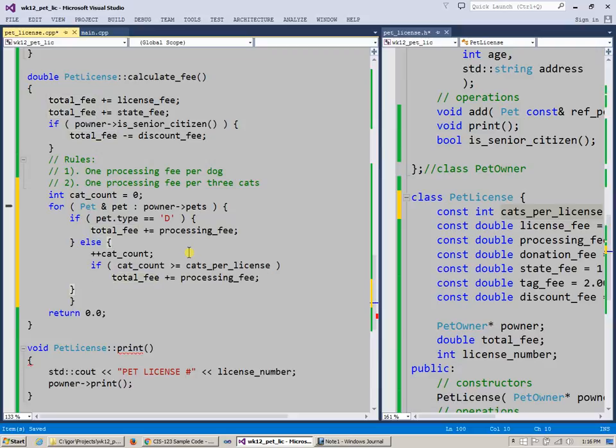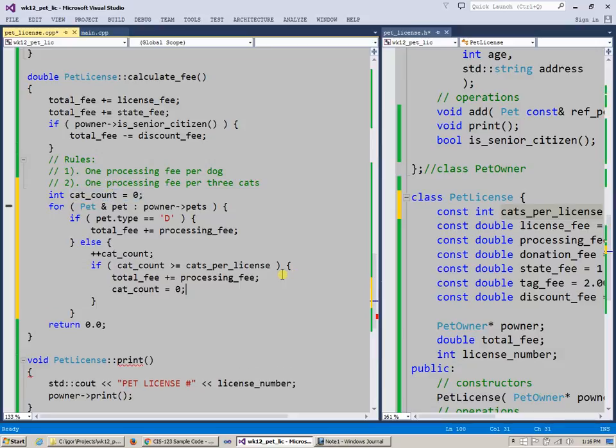And then if we wanted to, let me just make sure that I put all braces in place, right? And then as soon as I charge processing fee, I will reset cat count to 0, so I will be charging processing fee per each 3 cats, something like that. So once I have reached this threshold, I will charge the processing fee and then set cat count back to 0. So this should accumulate the fees, and we should be able to see what's going on.